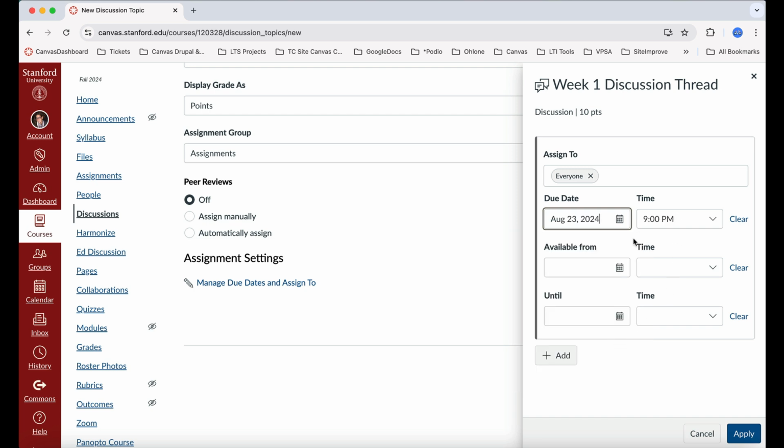Now, when you select a due date for a discussion thread, and if I were to apply these settings and save and publish this discussion, that means students would be able to click and submit to this particular discussion or reply even after the due date, and it would appear as late in the gradebook. However, you can take it one step further and lock it down by completing the available from and until fields.